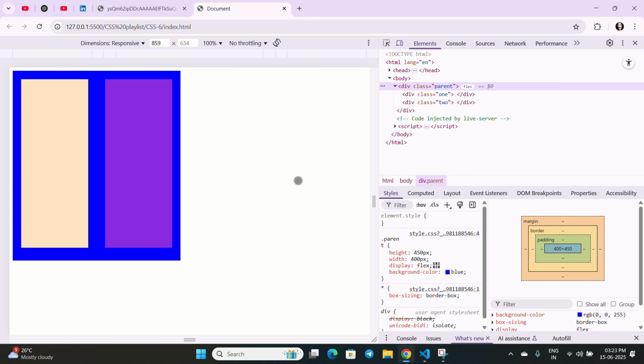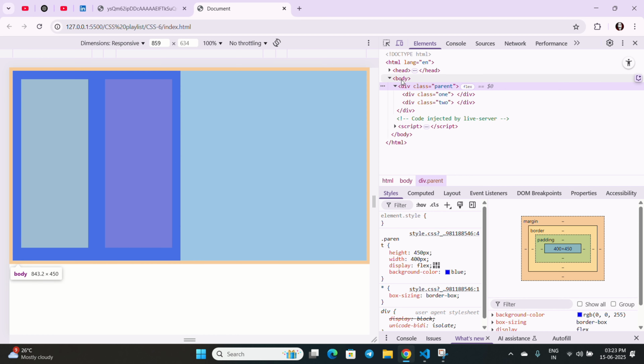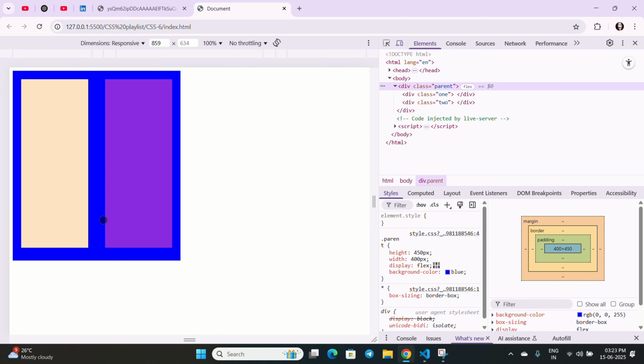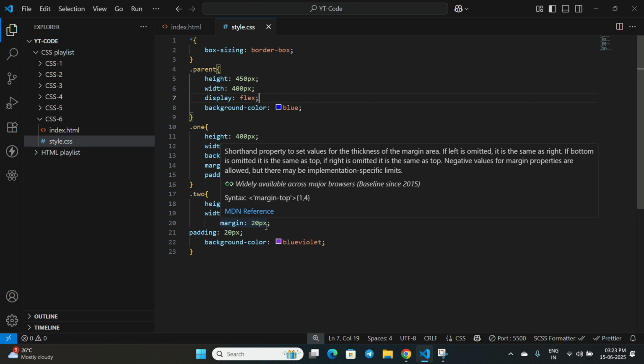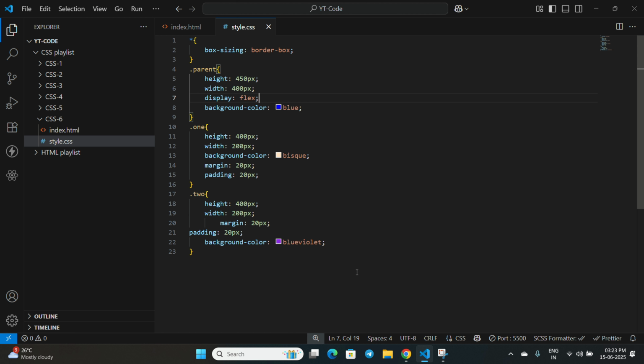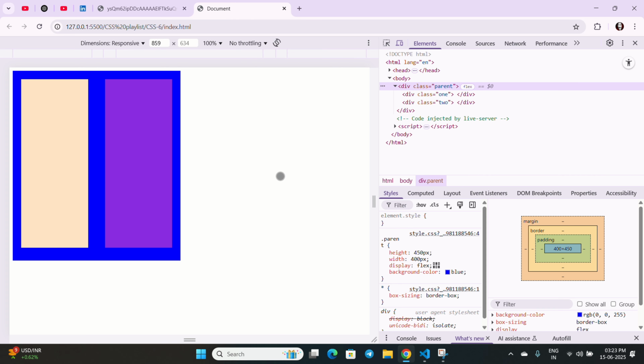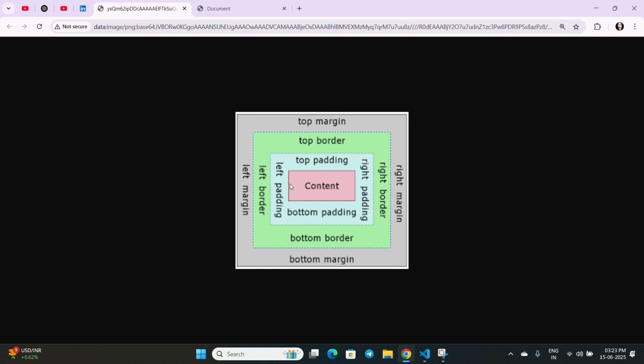If I add box sizing border box, you can see that it automatically gets adjusted inside the box only. If I add more margin or padding, it will still decrease its content. Whatever height we have given, it will stay inside that only. This is one of the use cases, and we will study this one inside this.